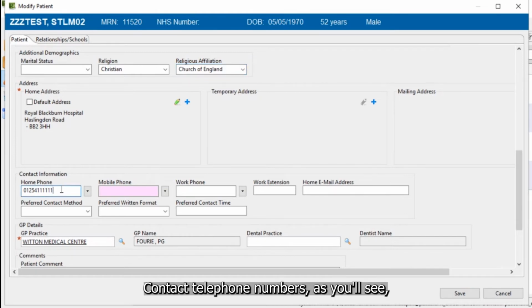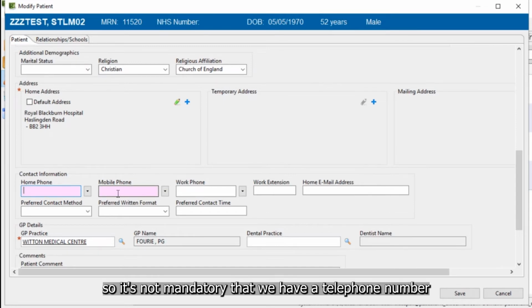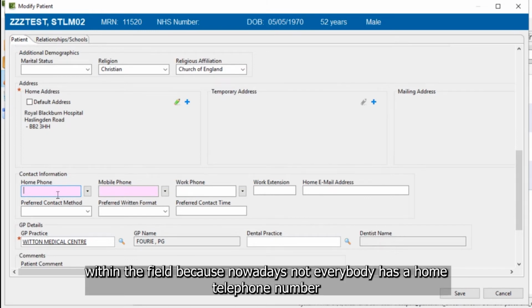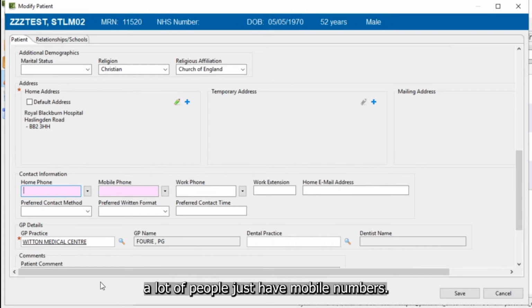Contact telephone numbers, as you'll see, if I take out that number, this is shaded, so it's not mandatory that we have a telephone number within the fields, because nowadays not everybody has a home telephone number. A lot of people just have mobile numbers. So I am going to just leave a telephone number blank just to show you what happens when I try and save the information.